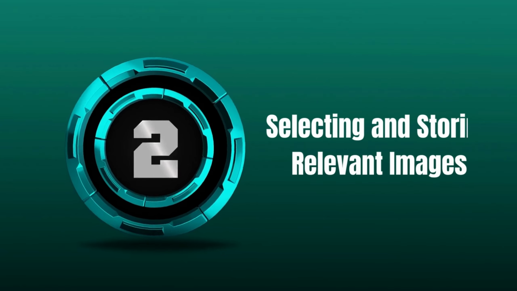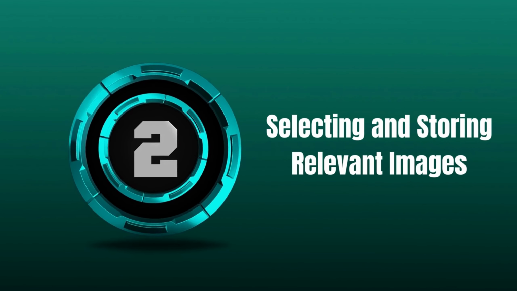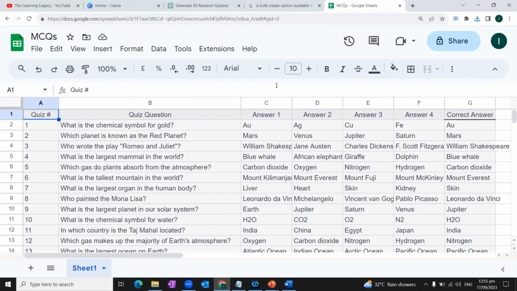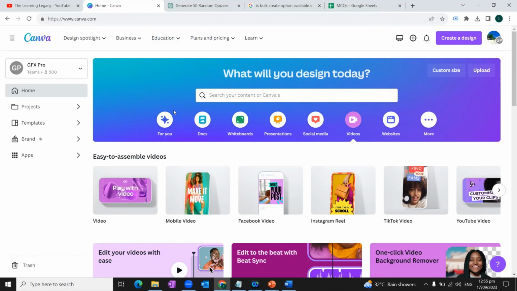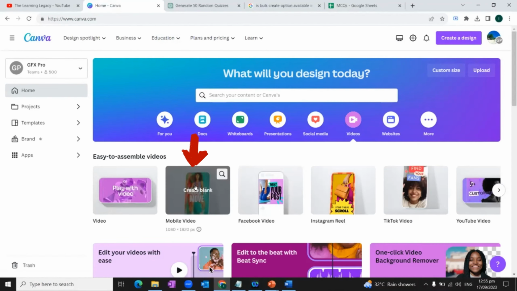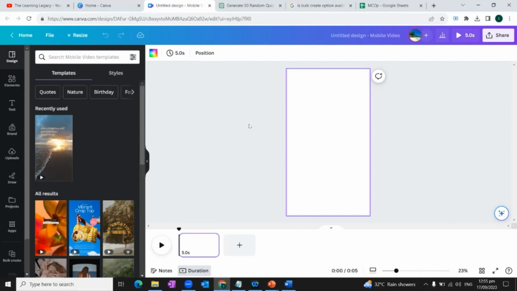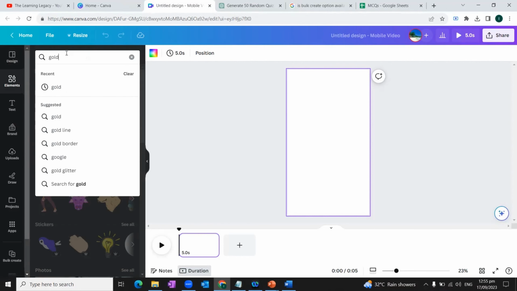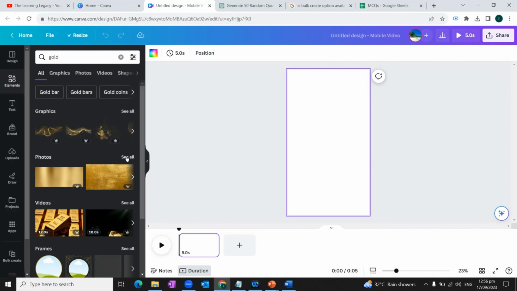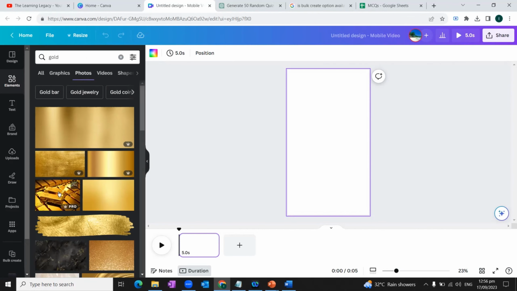Now, as the second part of our process, we would need to download and store the relevant images for our quiz videos. As you can see, the first question belongs to gold. What is the chemical symbol for gold? So we would need a relevant picture of gold. For that, we would go to canva.com, and here we would open any template. We would open a template of mobile video. Once our template is open, we'll go to the Elements button, type gold, and select the photos option. We can download any photo of our choice.